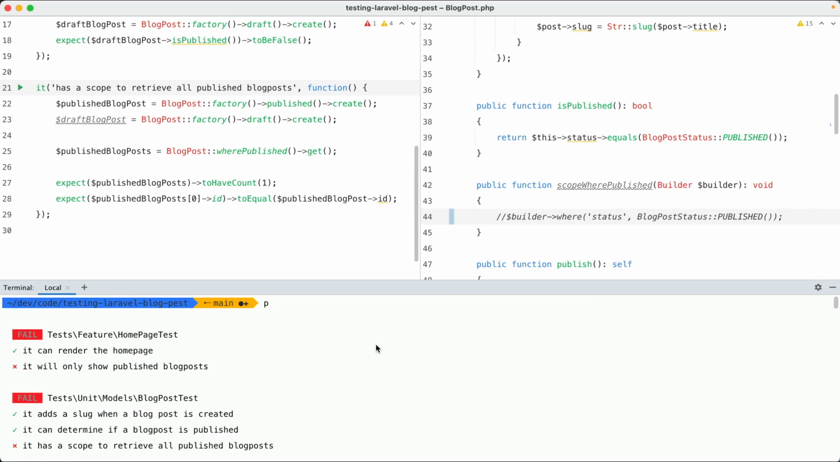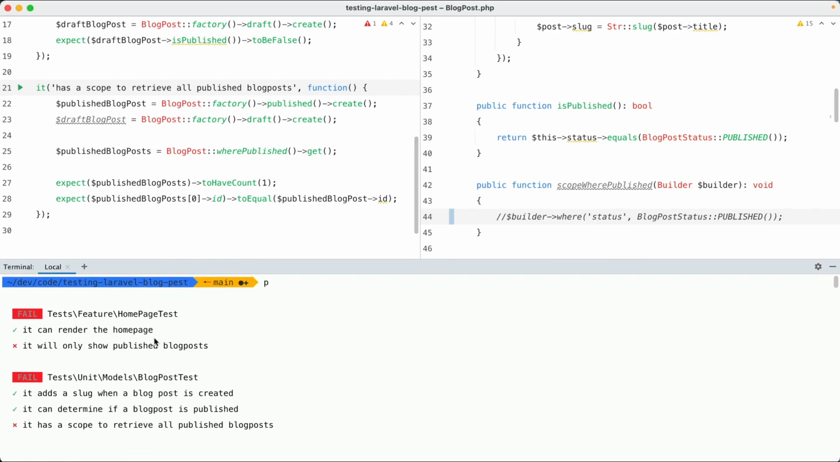And now we have two tests that are failing. The first one is our feature test. It will only show published blog posts. That isn't working anymore. And like I've said before, we don't see an exact reason here. But in our unit tests, we also have a failing test, and this one tells us the exact reason why it is failing. It has a scope to retrieve all published blog posts, and this one is broken. If you have a feeling with your application, then the connection might be made very fast that the bug that causes this test to fail is probably the same bug that causes this feature test to fail.